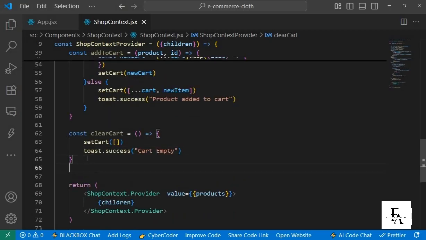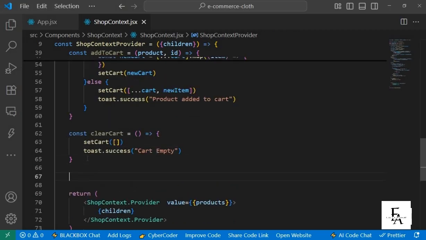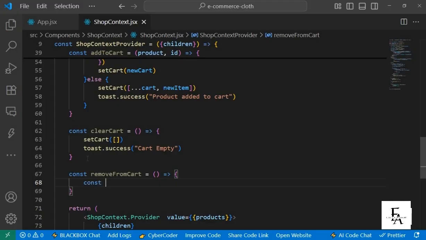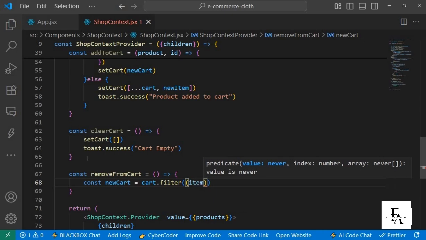Okay, then the next function now is to write a function to remove a specific product from the cart. I'm going to name the function removeFromCart. Const removeFromCart will be equal to, first we need to filter out the products with the specified ID. So we need to get the ID of the products that we want to remove from our cart. So we're going to have const newCart will be equal to cart.filter item.